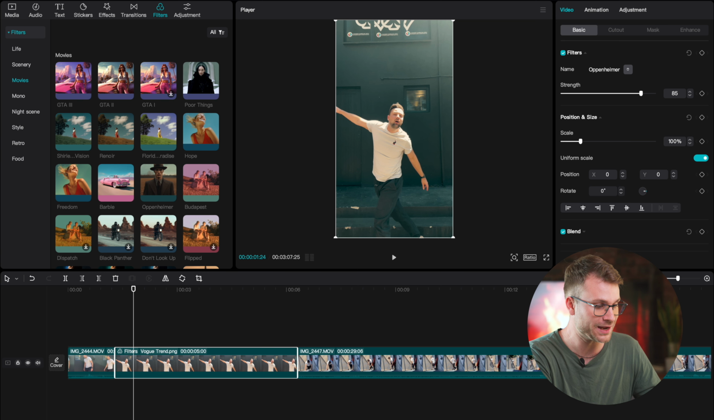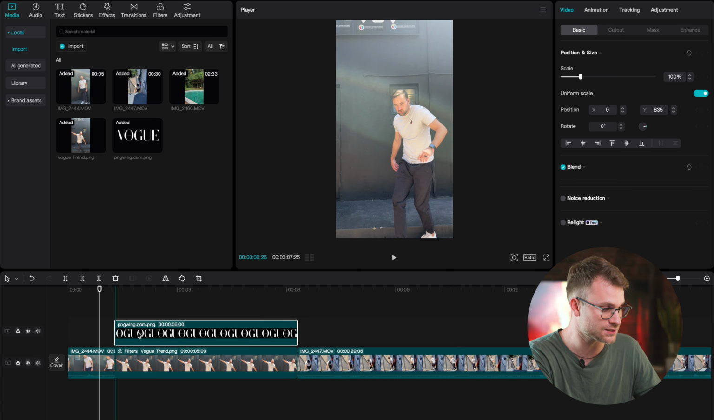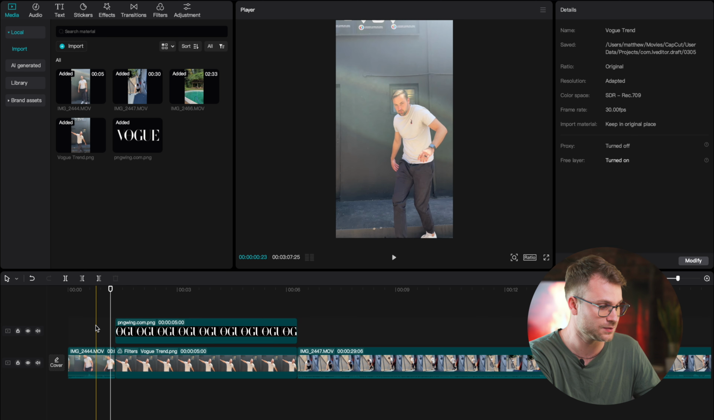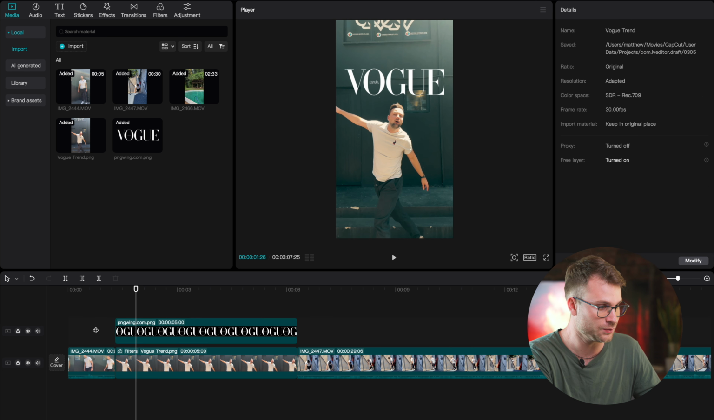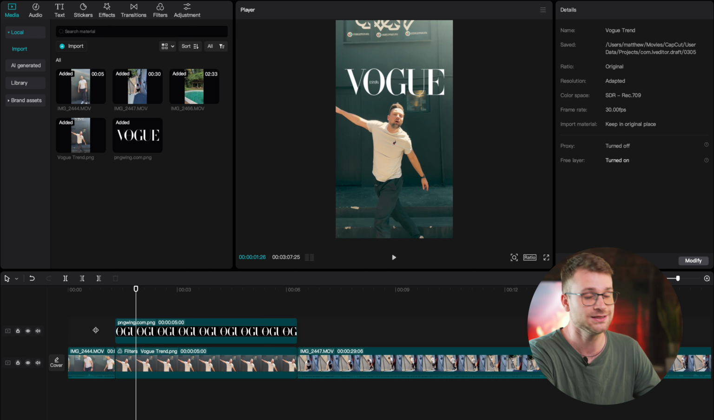Now go online and find yourself a PNG version of the Vogue logo. Go back into CapCut, drag that logo right in. I'm gonna reframe it above him, and then I'm just gonna make sure it covers that entire timeline of the still. So you can see now, when we transition to Vogue, we have that still effect and the Vogue logo pops up.